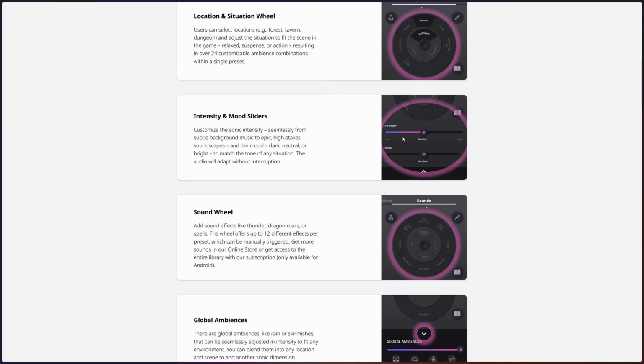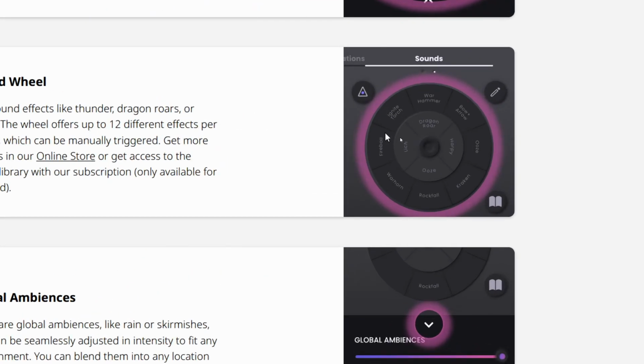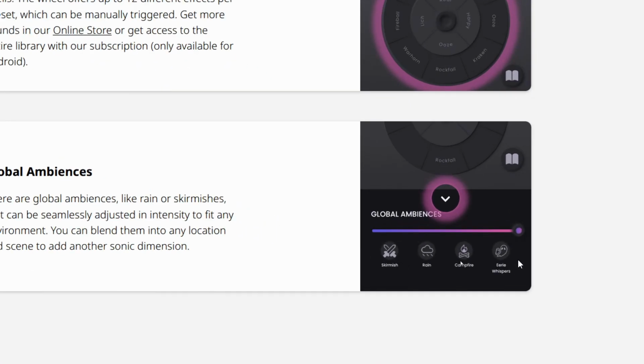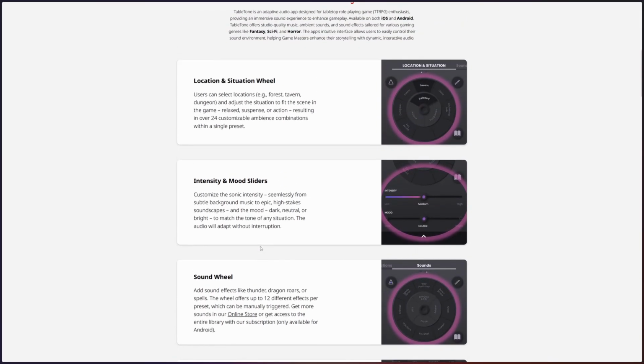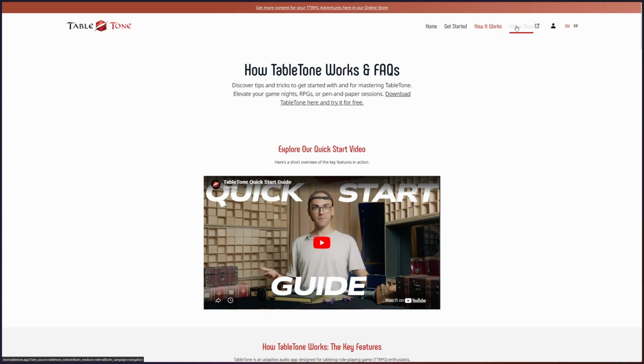You also have intensity and mood sliders and a simple sound wheel. So, you know, Fireball, my favorite. Warhammer, you can get all these neat little options in a simple to use interface on your phone. And then global ambiances: skirmish, rain, campfire, eerie whispers. So this looks like a really easy way to add sound into your TTRPG session.